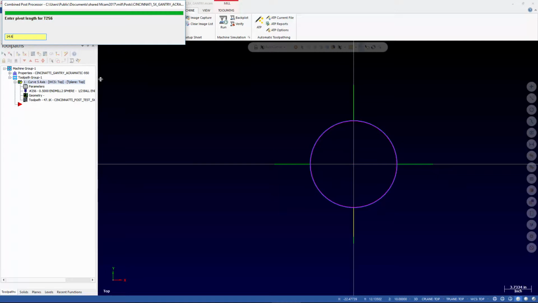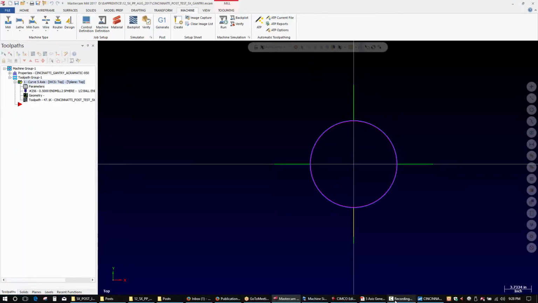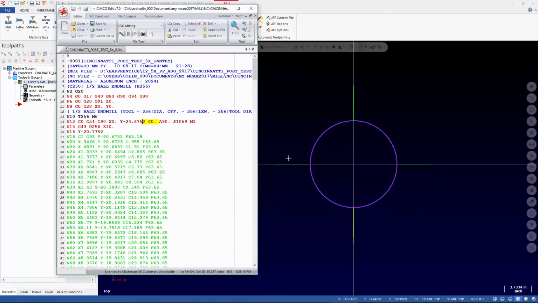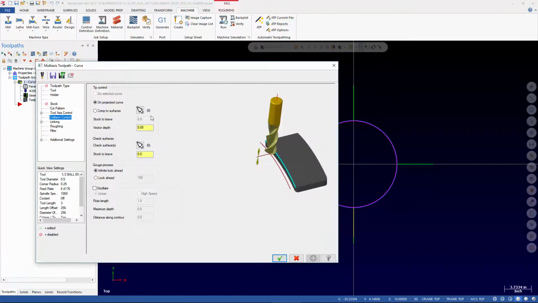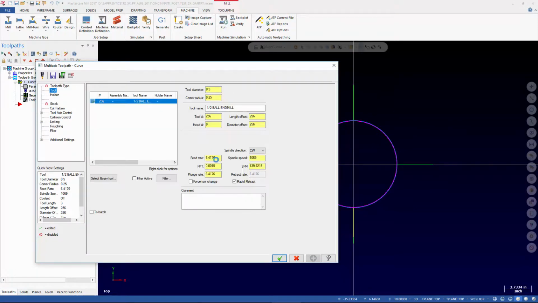Give it the same value. Now, if I don't want to have to keep typing in that number, I can do this. I can go edit the tool.